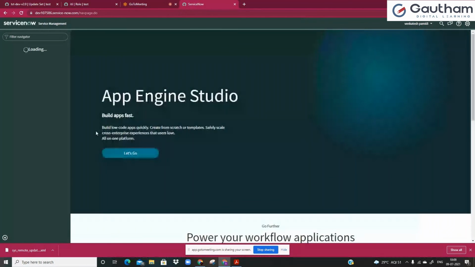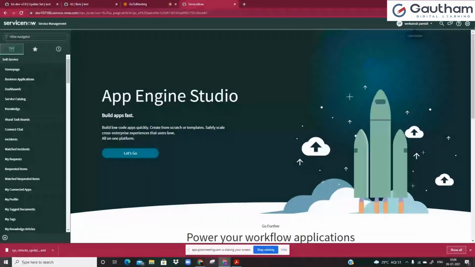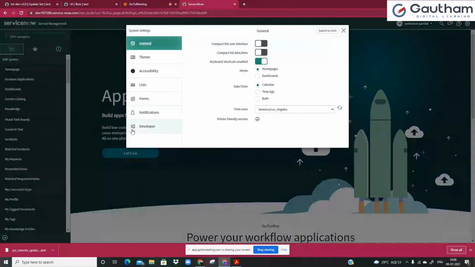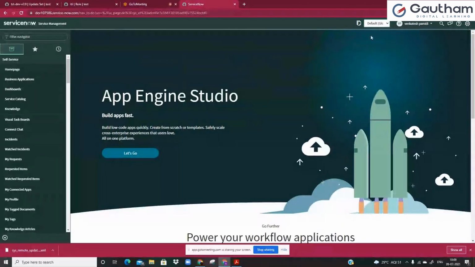Okay, so here for Venkatesh, it is no longer showing. I will just click on the gear icon, go to developer, and enable show update set in picker. Right now for him, it only shows default because till date he has not created anything, which is fine, no problem. So he has to go to retrieved update sets.